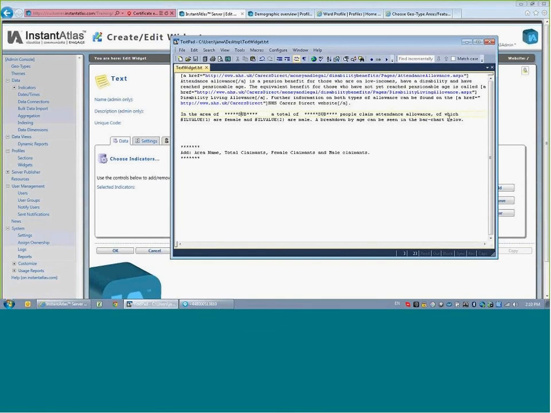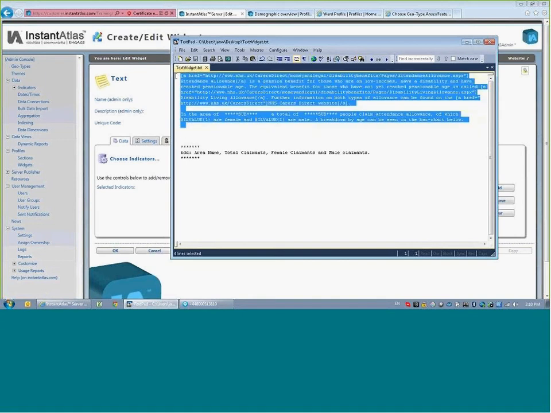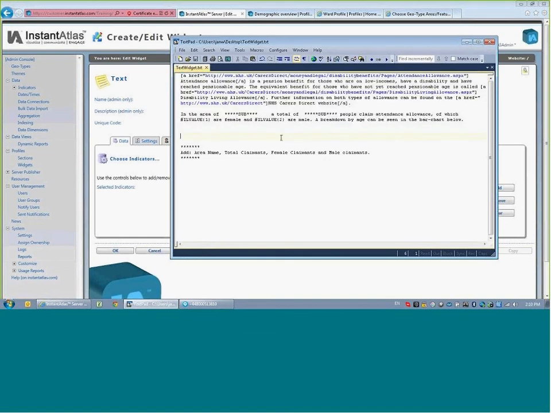So we're going to try and make it read something like, in the area of Broxtowe, a total of X number of people claim attendance allowance, of which 200 are female and 300 are male. That's what we're hoping to achieve. So I'm just going to paste that text onto my clipboard.